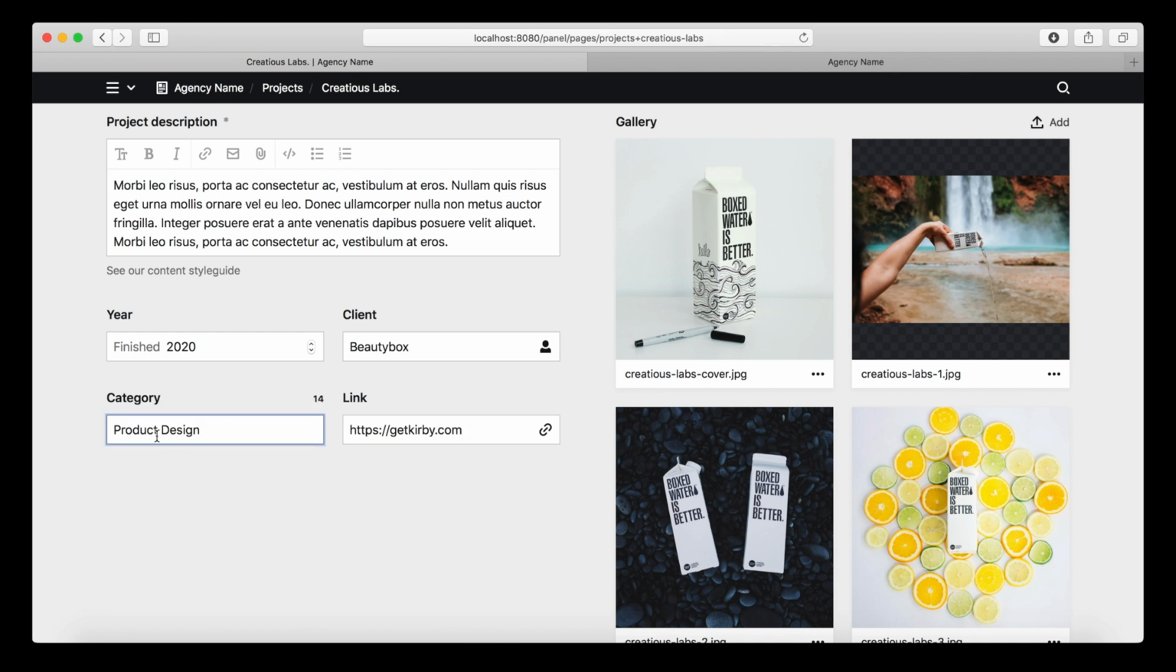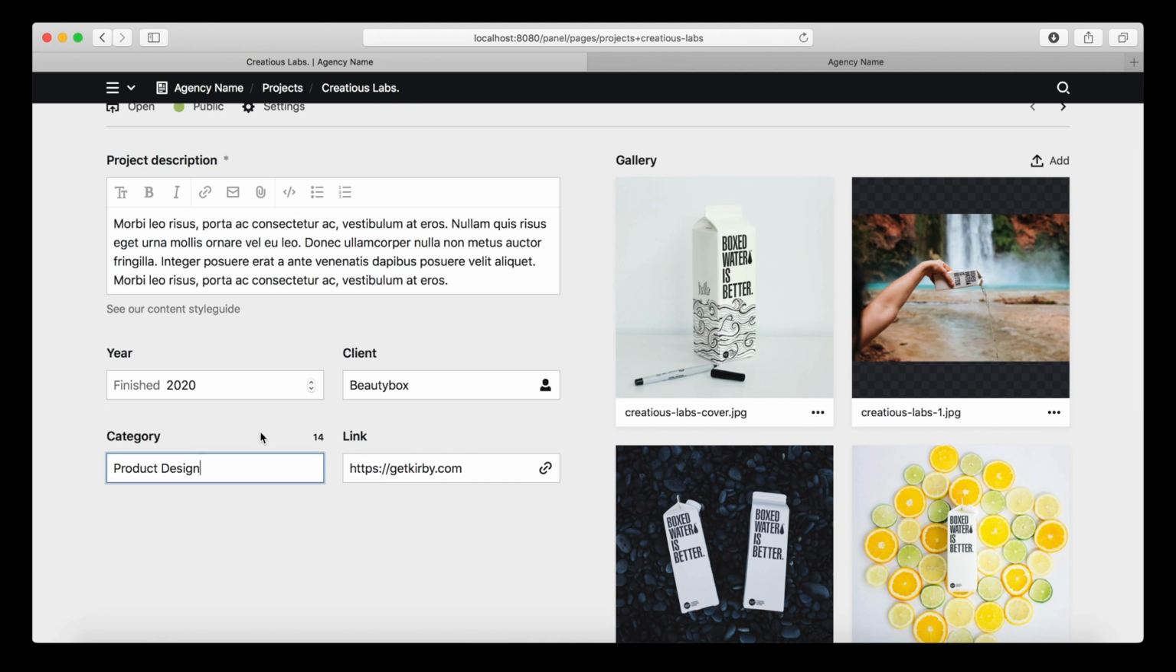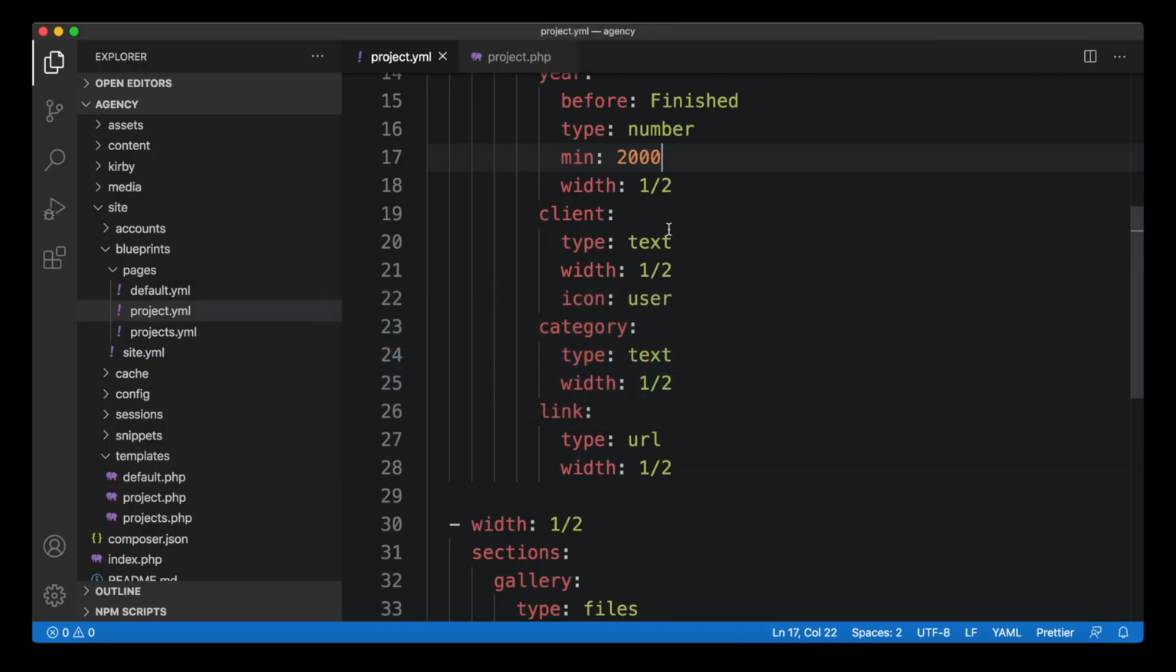And for the category, we have a free form or free text field so far. And this could work, but then whenever an editor comes to this project page and starts editing projects, they have to remember what kind of categories do we have. So they should probably always take the same ones. And so a text field doesn't make that much sense. So let's turn that quickly into a select field instead.